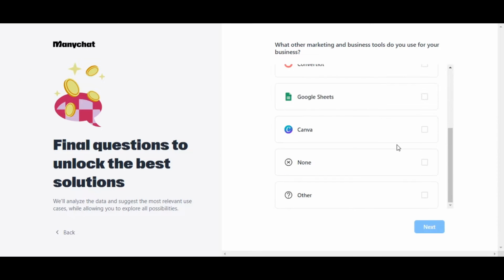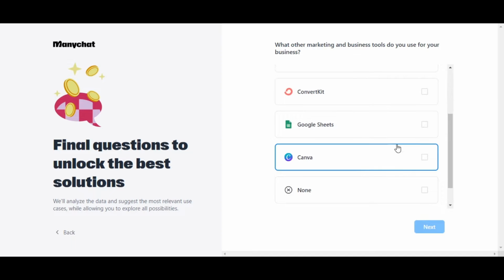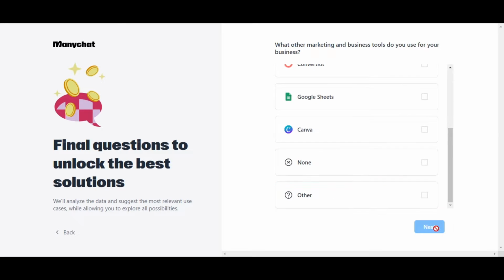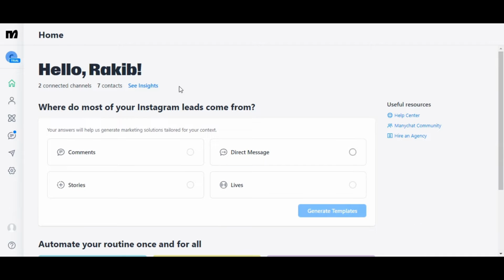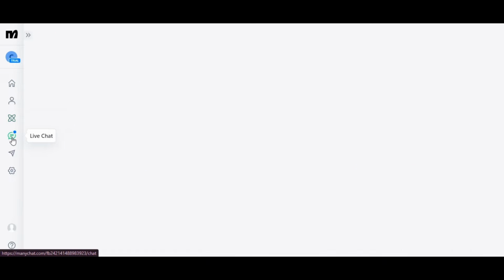So give it a shot, try it, and go ahead and fill out the form. It asks you a few questions. It takes less than 2 minutes. Make sure you have a Facebook page and an Instagram channel connected to it, and you should be good to go.